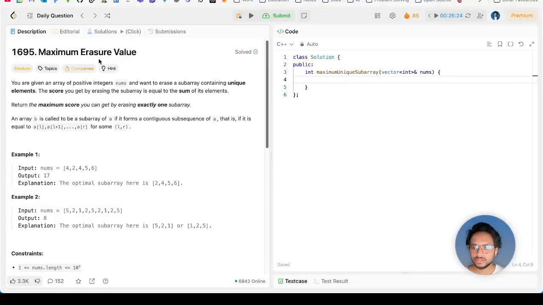Hello everyone. In today's problem, we have to find maximum erasure value, which is a medium level problem in LeetCode. You will be given an array of positive integers and want to erase a subarray containing unique elements. The score you get by erasing the subarray is equal to the sum of its elements. Return the maximum score you get by erasing exactly one subarray.